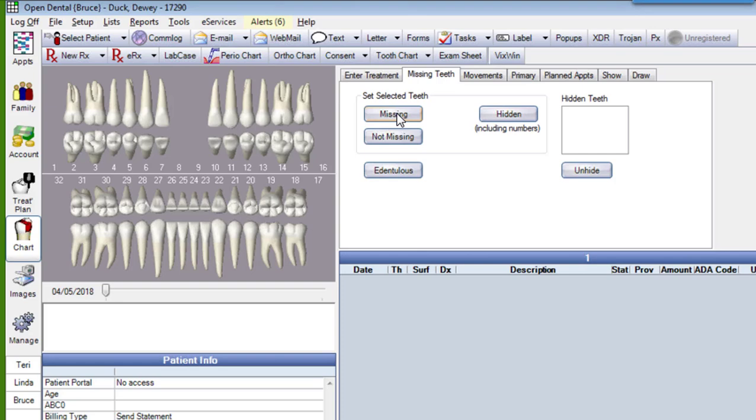Now, if I made a mistake and said, oh, you know what, 16 is impacted, it's not there, that's okay, I can put it back. All right, so it's reversible because everybody makes mistakes. Well, as a matter of fact, 16 is really not there, so I'm going to take it out again. All right, so that's how I very quickly go in and put in my missing teeth. That's the first thing that I do.